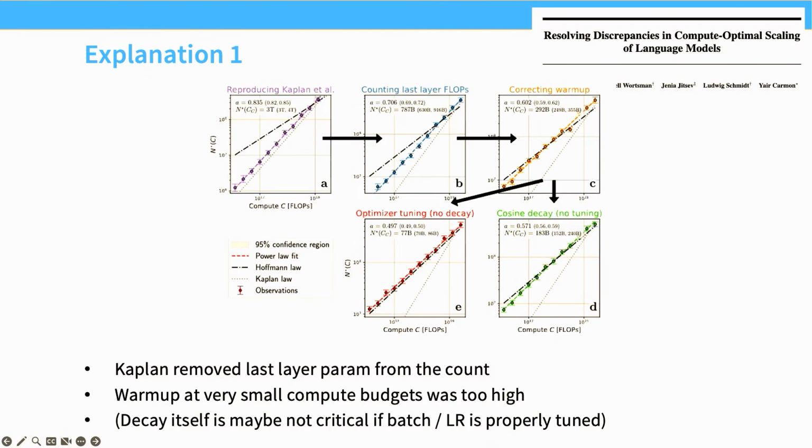They also found, and this is much more of an oversight than a genuine difference in opinion, that a lot of the models being trained in Kaplan were very small. In fact, they were so small that they were not actually converging by the time the learning rate warm-up was done, right? So their learning rates were set very suboptimally. And because of that, their models weren't fully converged.